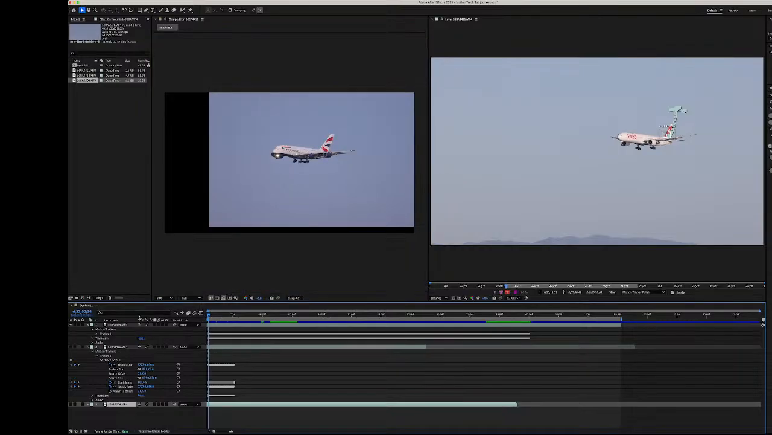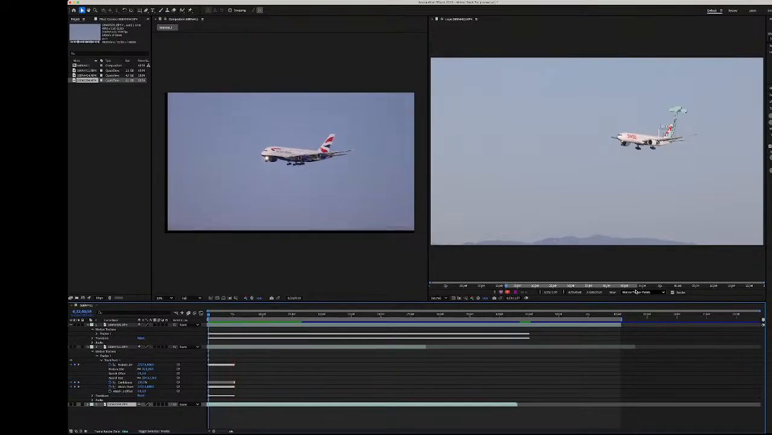This is basically the results that we are going to go for here on the left. This footage has already been stabilized, and I'm hitting play. So the footage that you're seeing now is a shot of this airplane landing.